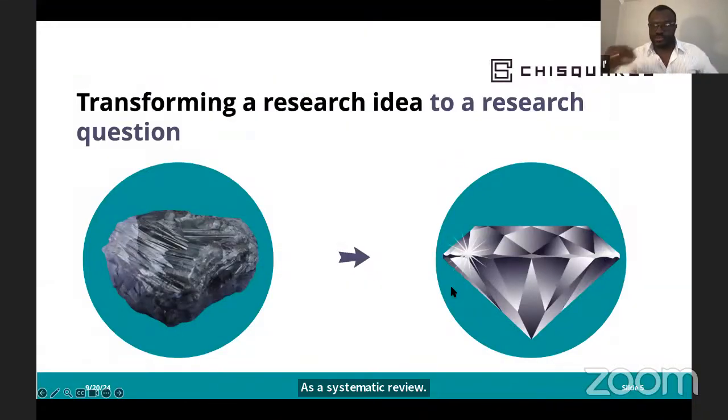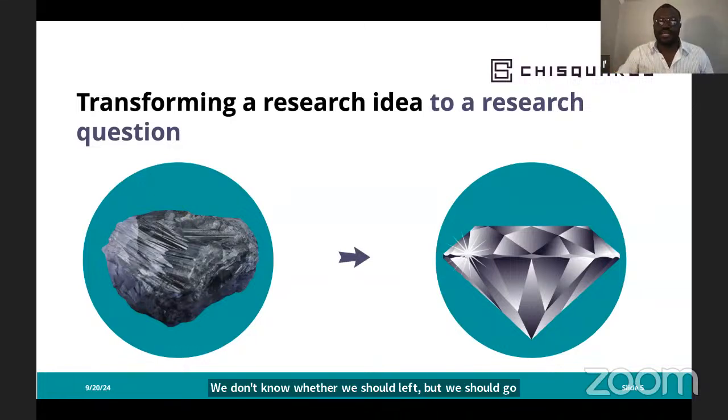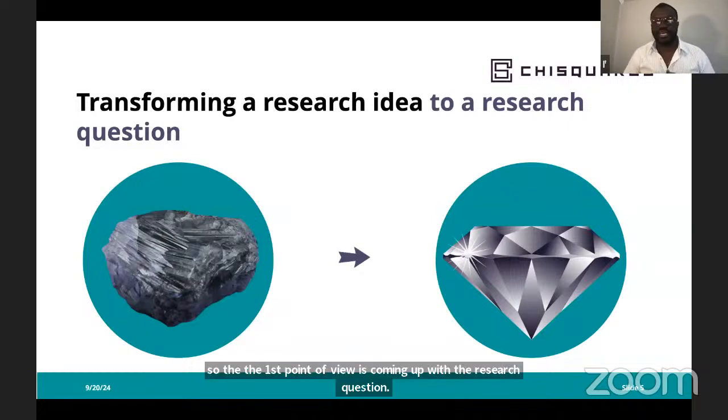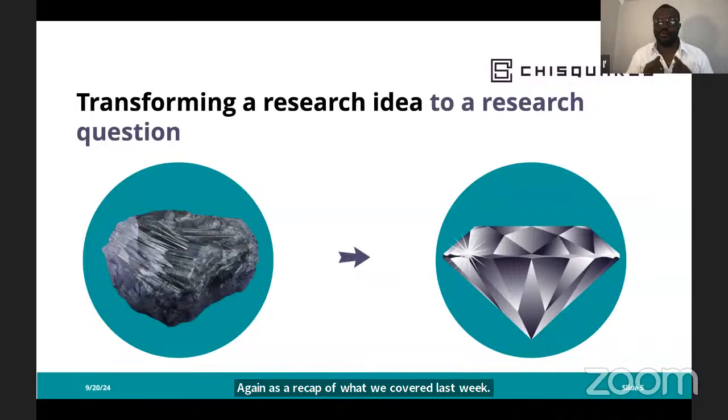So the goal of a systematic review will always start with a question. And we said from last week that the best time to do a systematic review is when we have equipoise, clinical equipoise. We don't know whether we should go left or we should go right. And so the first point of a systematic review is coming up with a research question. Again, as a recap of what we covered last week, a systematic review has a well-defined research question. If the research question is not well-defined, then you have not even started. So your first task in a systematic review is not necessarily to jump in and start doing a literature review.